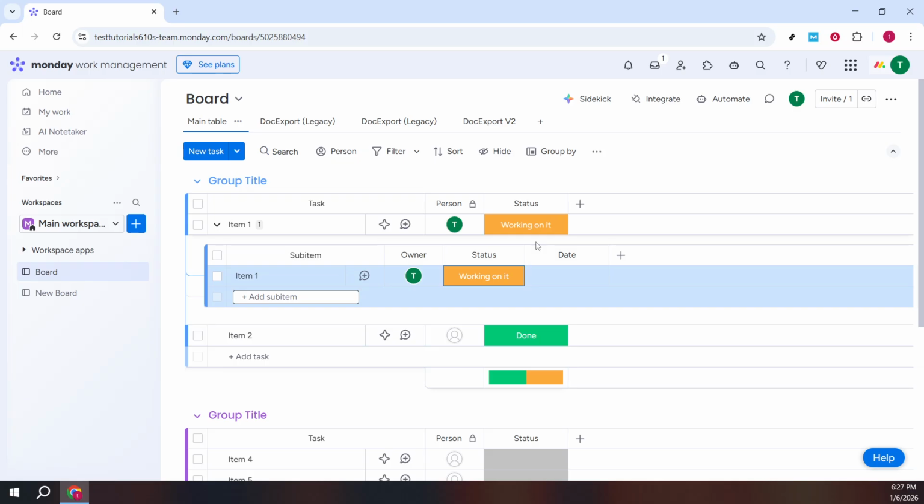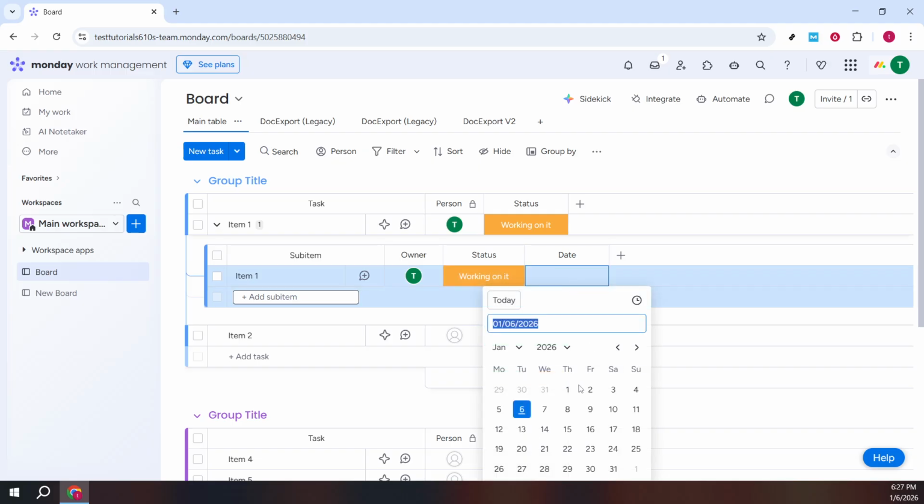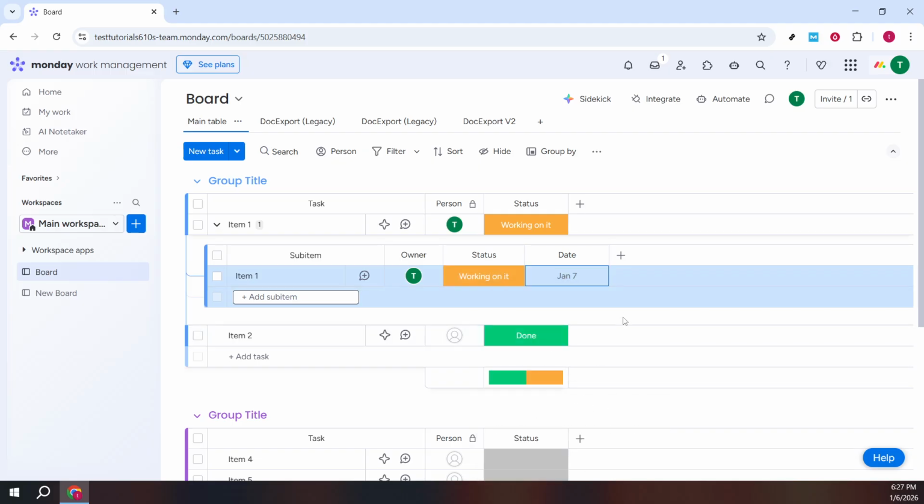Finally, click the date column in the subitem and match the parent's date. You can paste the copied date value or pick the identical date on the calendar. Matching dates is crucial for scheduling, dependencies, and timeline views. Repeat this process for any additional subitems you create under the same parent. Keeping owner, status, and date consistent across the hierarchy helps your team scan, filter, and automate with confidence.